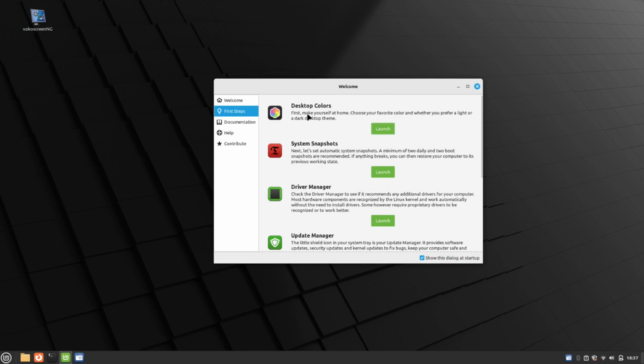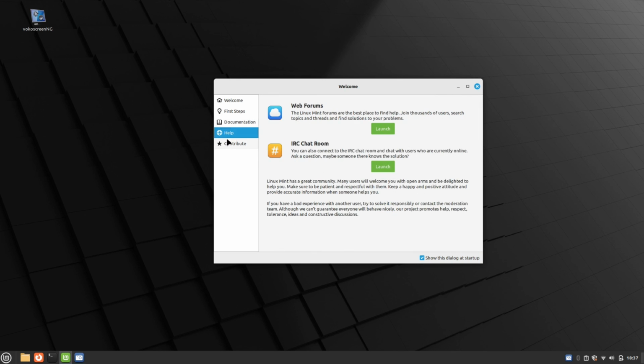So there you have it. You have just successfully completed the essential things to do right after installing Linux Mint 21.3.